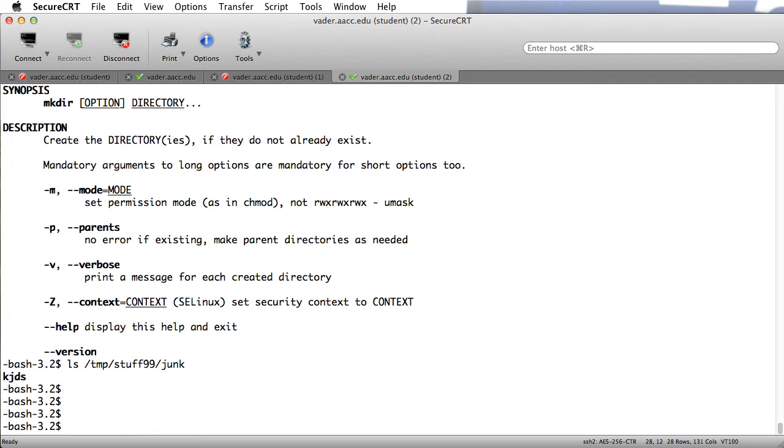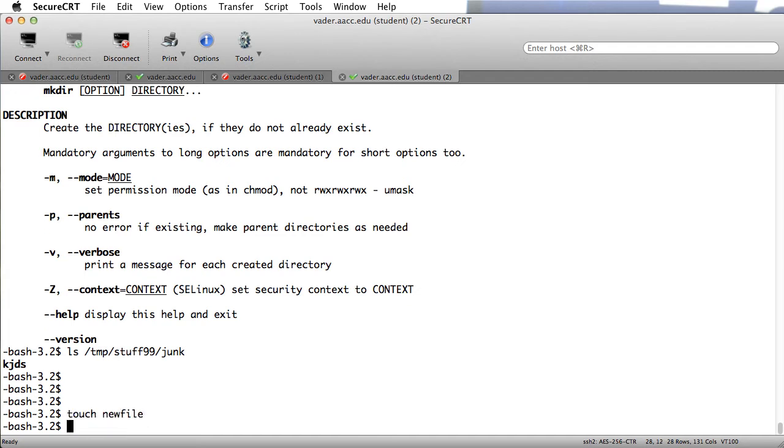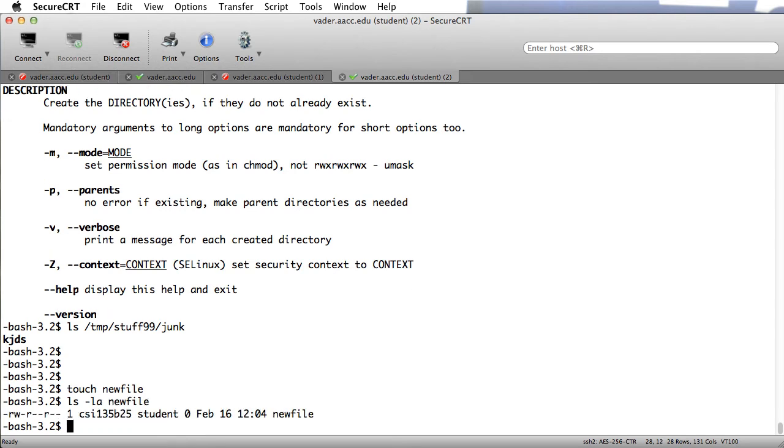All right. What is the default numeric access permission setting on new files you create? And again, we kind of looked at this. So if I were to type in touch newfile and hit enter, and then type ls -la on newfile, the default permission setting is 644, right? So the answer to that is 644.